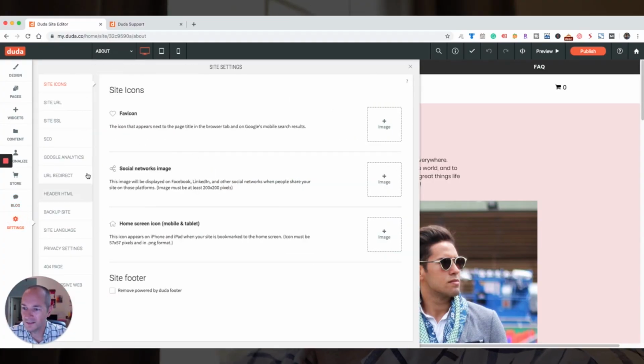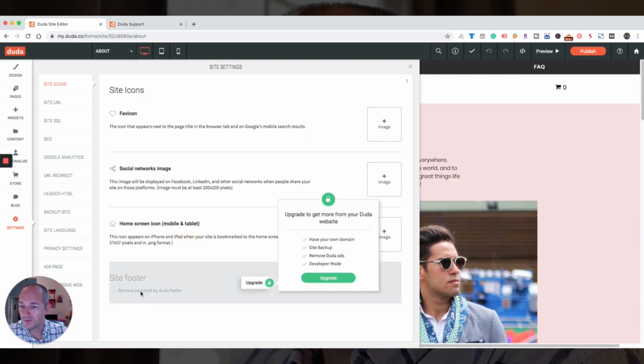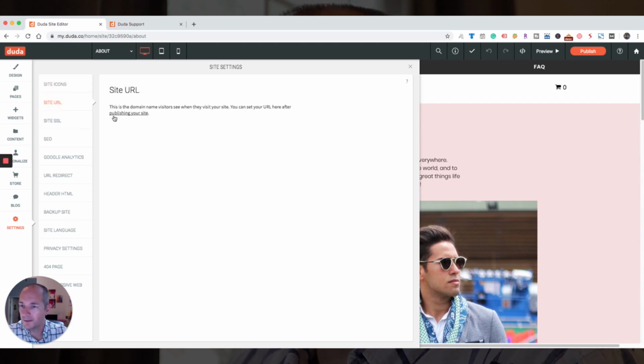And finally, settings. A lot of items to talk about here, but I'll wrap up this video overview with this. So your favicons, social network images, so if you share your .com link somewhere, what images is it going to pull? Home screen icon for mobile and tablet if you wanted to customize that. You can remove your Powered by Duda when you upgrade your site and publish. The URL itself would be available here for you to customize and pick your domain once you publish.